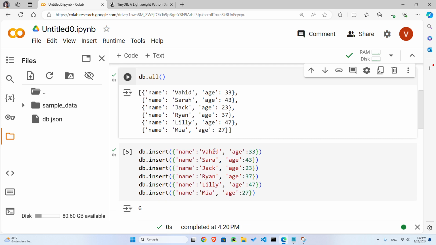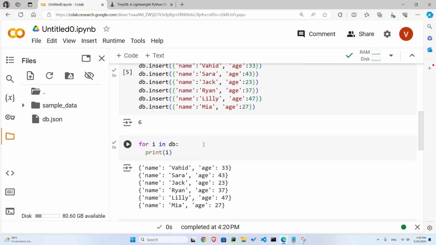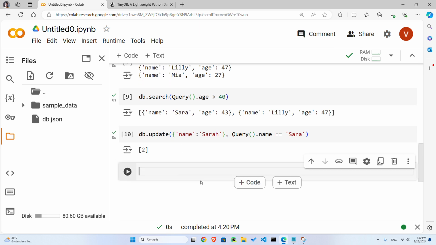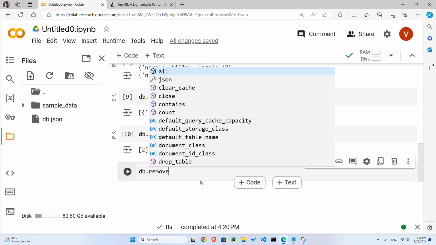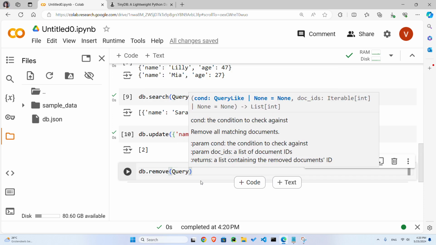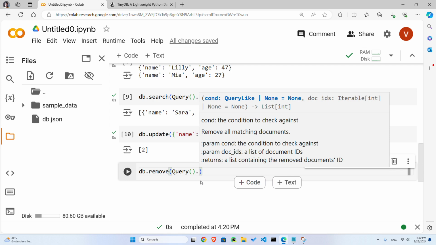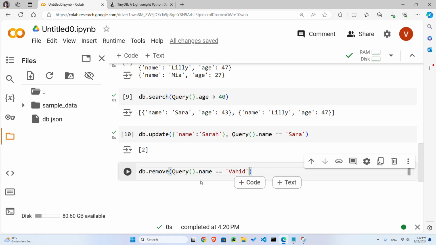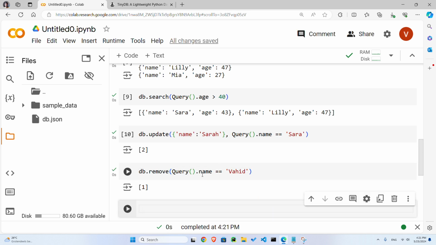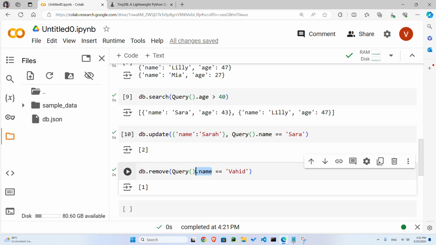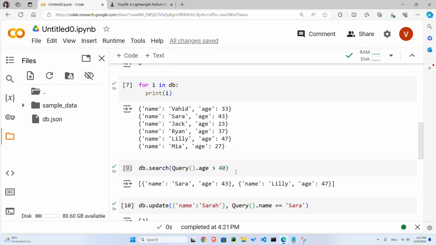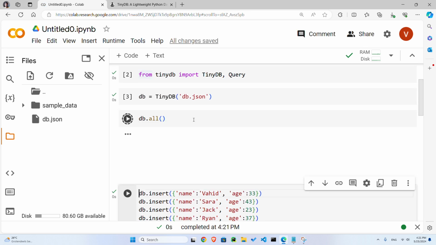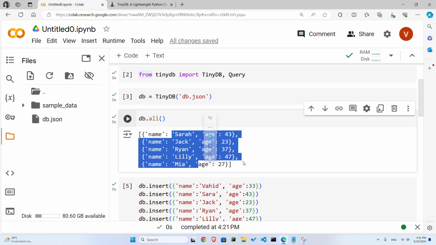So we just had the creation, we had the update, and we had the reading, and now we need the deletion. So to delete, that's easy again. So db.remove, and then I would say Query, again parentheses, dot name is equal to Vahid. So it means remove the record where the name of that person is Vahid. Now if I run this, db.all, Vahid does not exist there.